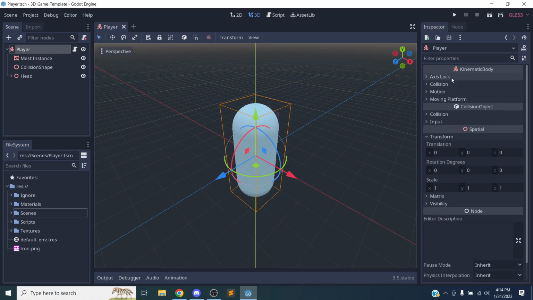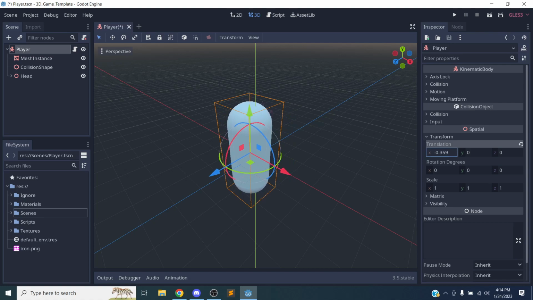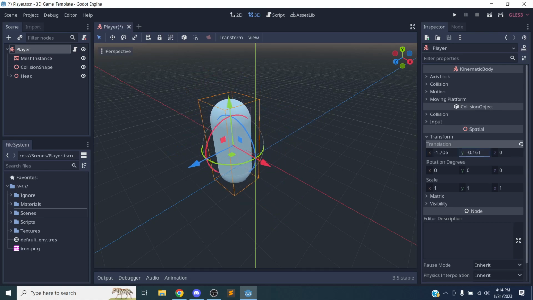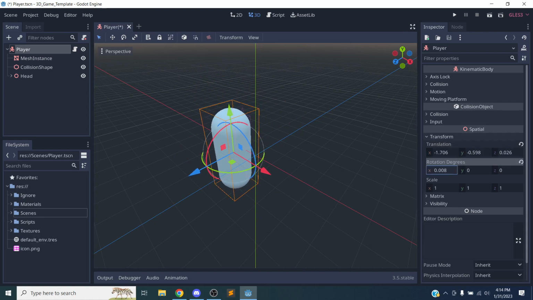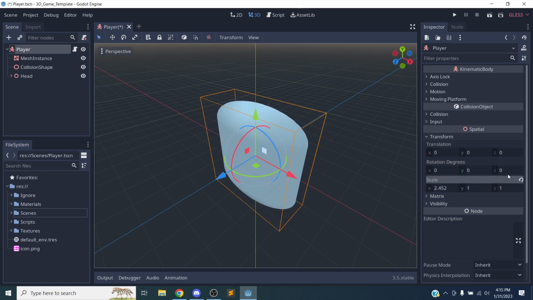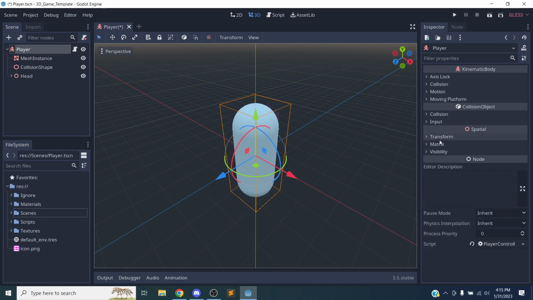So if I select the player, we see all the stuff related to the kinematic body. That's the physics object for the player, so it moves around in space. We see the general collision object. We see the transform. So I can move the transformation. I can move it on X. I can move it on Y. I can rotate it. I can just type in stuff. I can rotate it by 90. And I can scale it if I want to. I'm probably not going to do that stuff, but I can do those here.